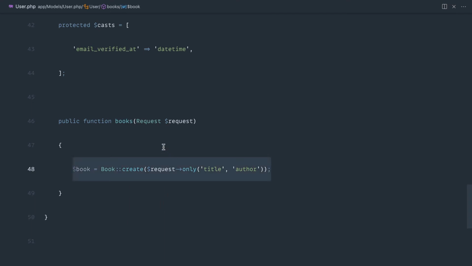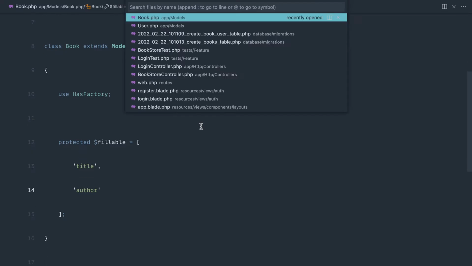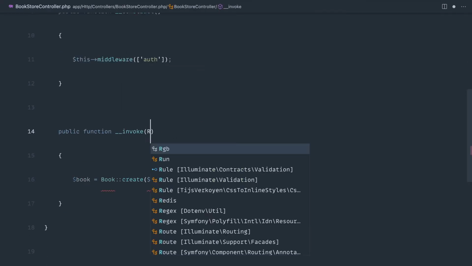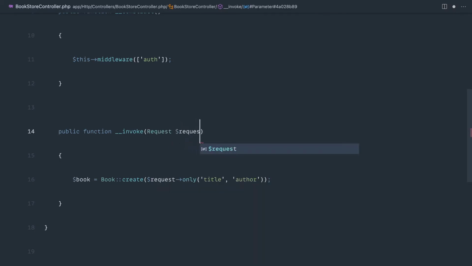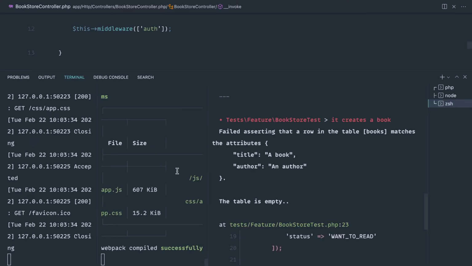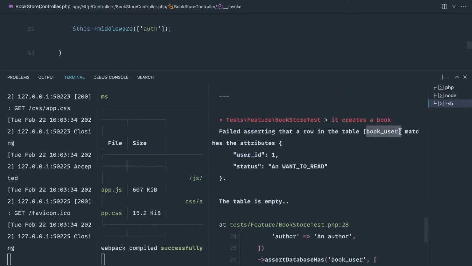And that is because I've implemented the creation of the book inside of the books relationship within the user model. You probably noticed that. That is why we test. So let's go over to our book store controller and actually do this in here and pull our request into here. And we should be good. Let's wake up. There we go. So this should now half pass. And it does. So the only issue now is we're not linking this to a user. The book's been created, it's just not being linked to the user.